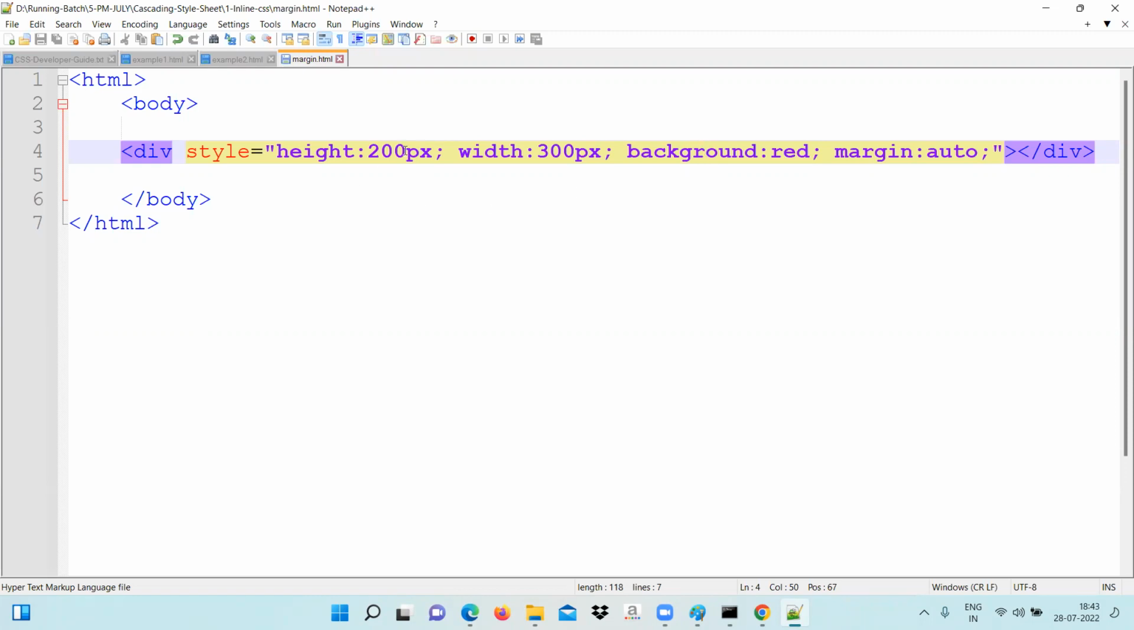Hope it's running, coming in the middle. We'll see some more tomorrow. Margin related, padding related, a lot of properties are there. Once you cover somewhere around 20 properties, then you can design a basic layout of the screen. And hope the remaining assignment is going on, the HTML part.